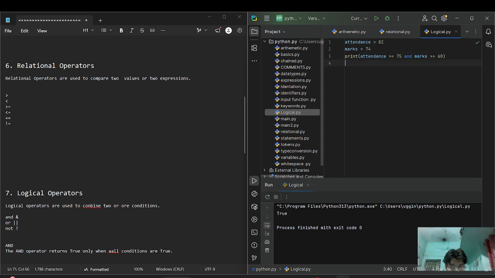Let me give another small example. Let's change marks to 45 and run this. It returned false because the first condition, 82 greater than or equal to 75, is true, but the second condition, 45 greater than or equal to 60, is wrong. So one condition is wrong, and it returns false. This is how the AND operator works.